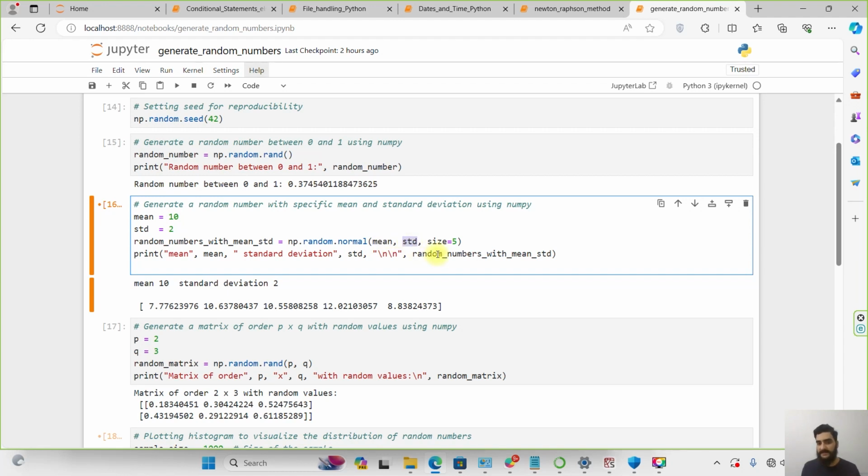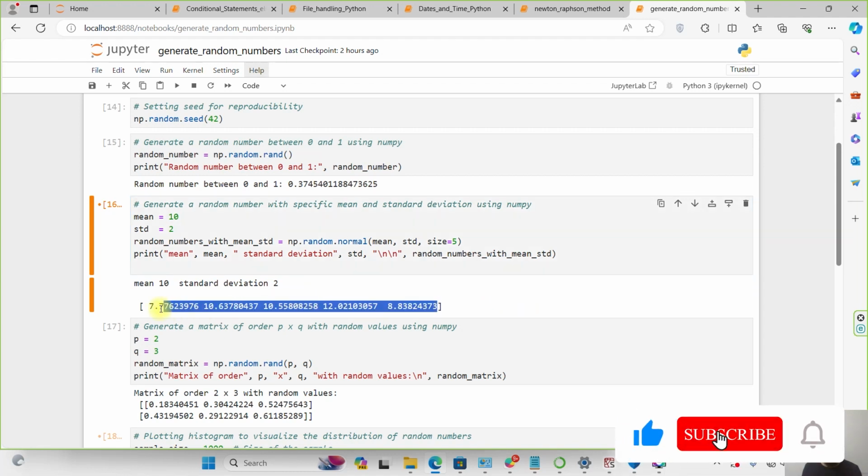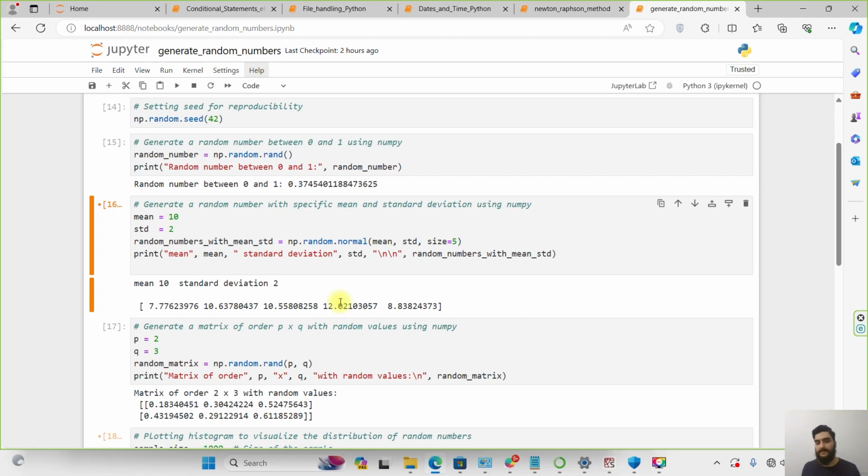The second one is standard deviation, and the third one defines the size, how many numbers we actually want. In our case, I put size equal to 5. When we run it, we see that our mean is 10 and our deviation is 2, and we get a sequence of 5 numbers. That sequence has a mean of 10 and a standard deviation of 2.